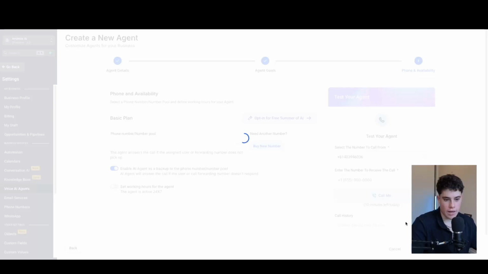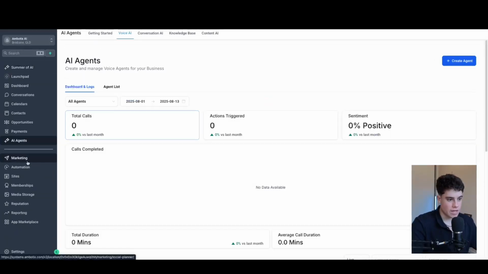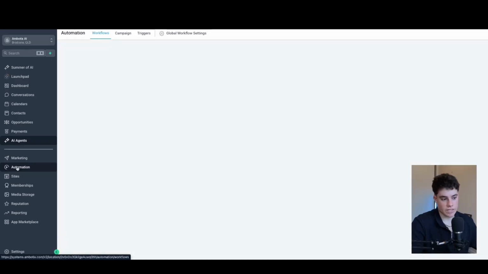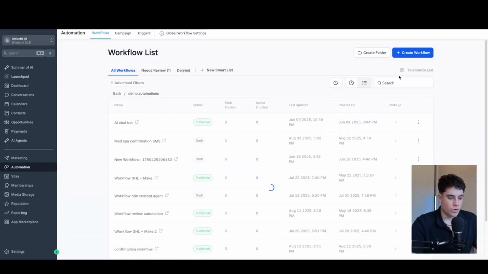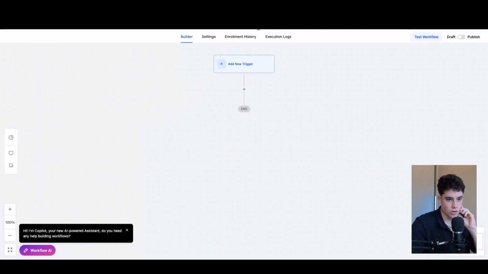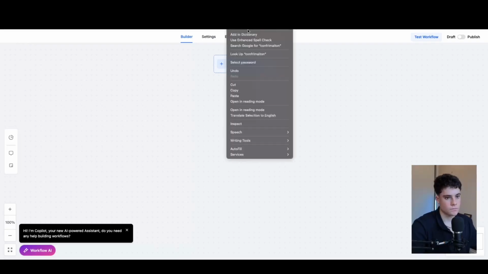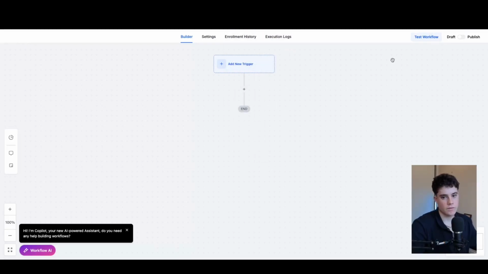So now we're going to go over to the automations tab back here, and let's set up a new automation that allows us to send confirmation SMSs. So I'm going to click automation here, come down inside this folder where I do all my demos, create workflow, start from scratch. And then we're going to name this workflow MedSpa confirmation and reminders. Awesome. Click save there, always making sure we're saving the workflow.